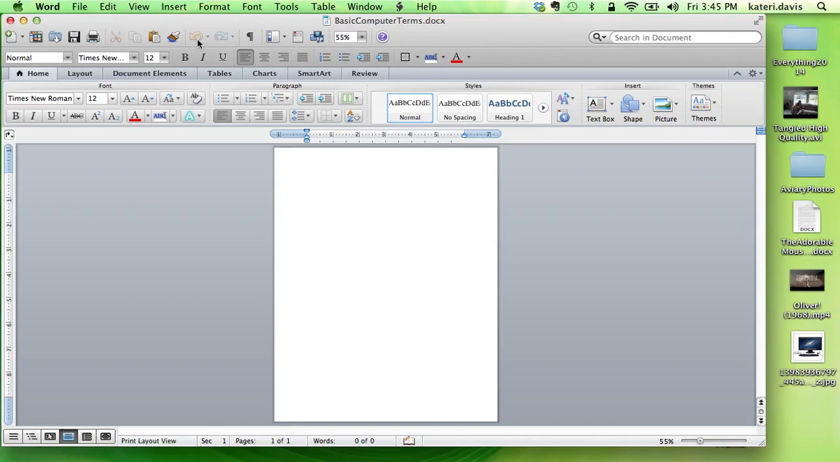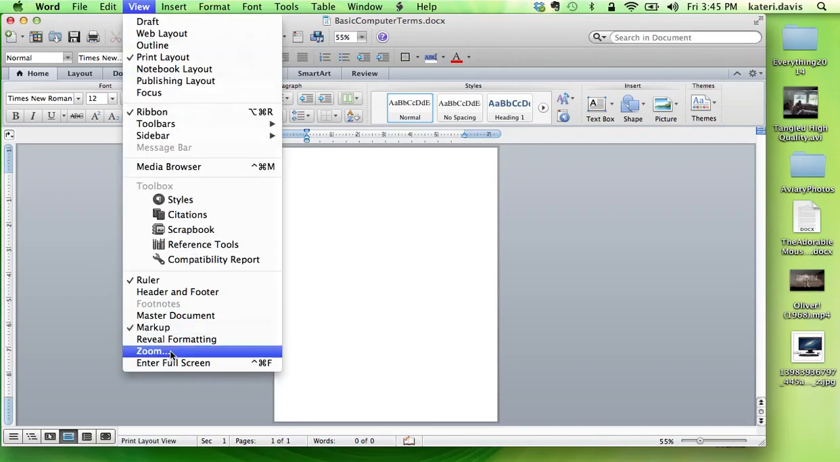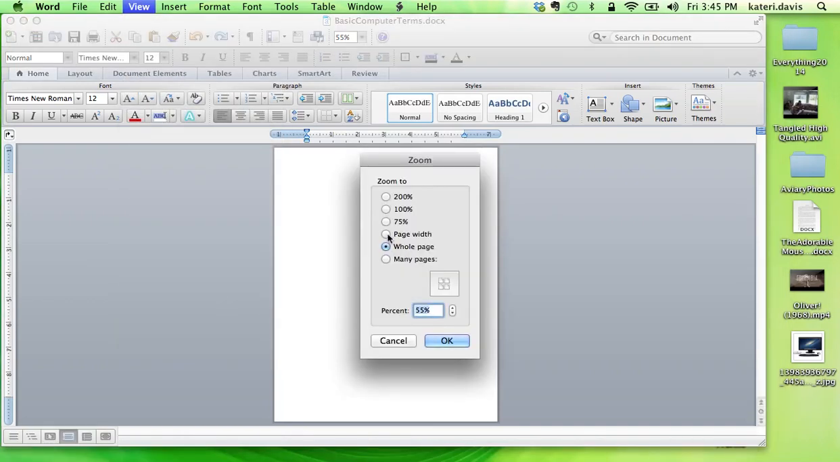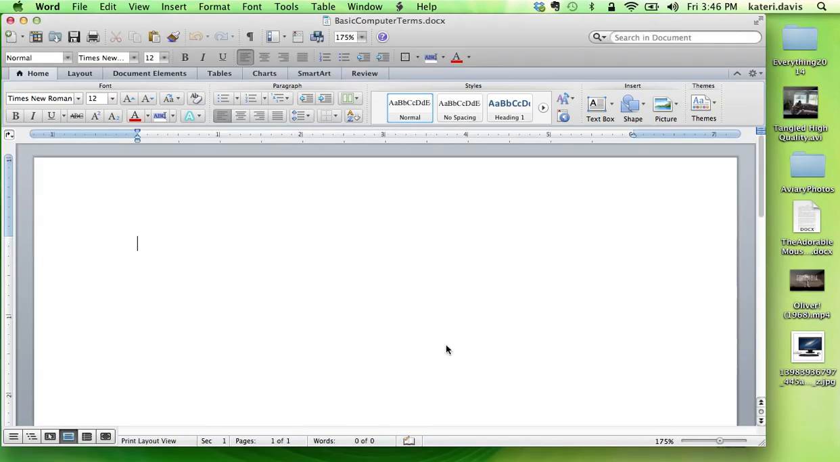It's too small. So I'm going to change my view, go to View, down to Zoom. I'm going to go into Page Width, click OK. Now I can see what I'm typing. So type in your name, then hit Return, type in your date, return, the period or class that you're in, return, and then the word computers, because that's what you're learning right now.